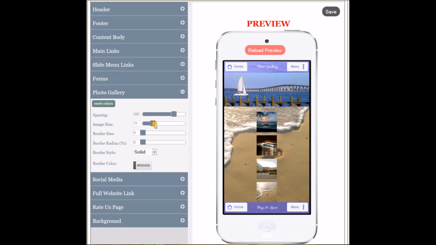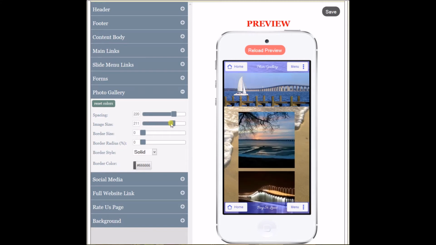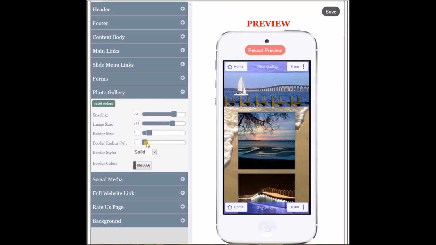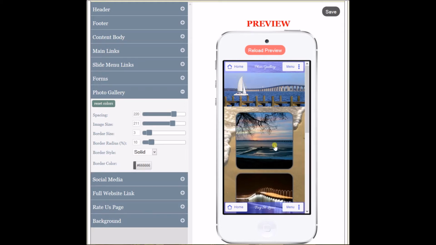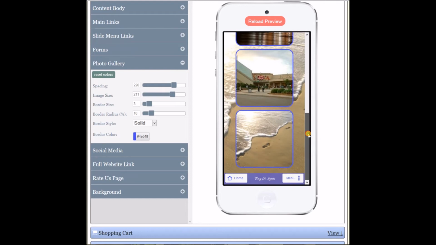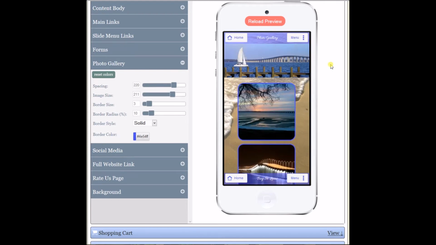Image size to 210 or something close to it. 211 will be fine. Border size 3, and you see it's starting to put a border around there. And then I want to radius this border, make it rounder, and we'll make that 10 to give it a nice little round edge there. And then we need to change the border color again to the same border color that we have everything else. And then we click Save to make sure our changes are saved. And there you go. And that's our photo gallery for this app.